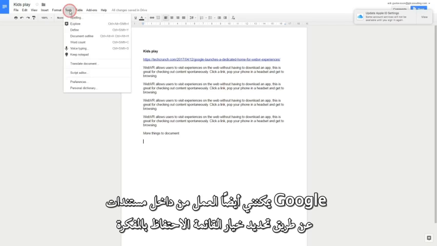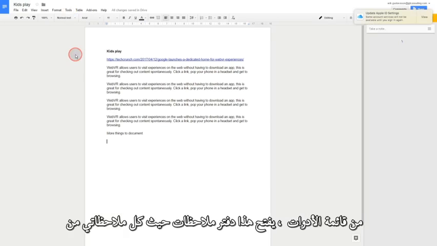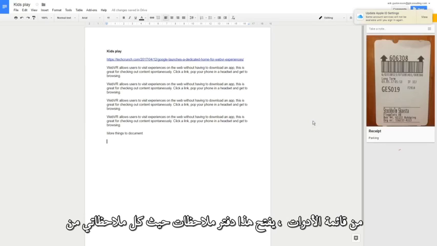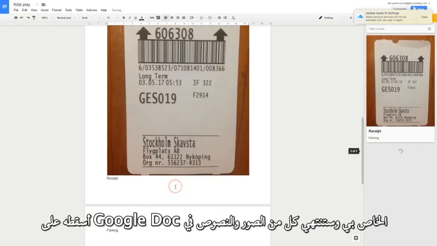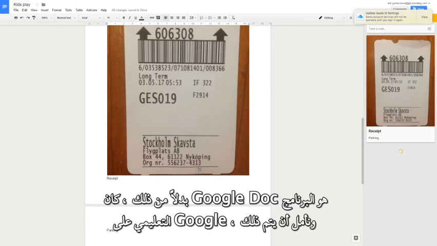I can also work from within Google Docs by choosing the menu option Keep Notepad from the Tools menu. This opens up a Keep Notepad where all my notes from my Google Keep are shown. And this means I can grab one of these notes and drag and drop it onto my Google Doc, and both images and text will then end up in my Google Doc instead.